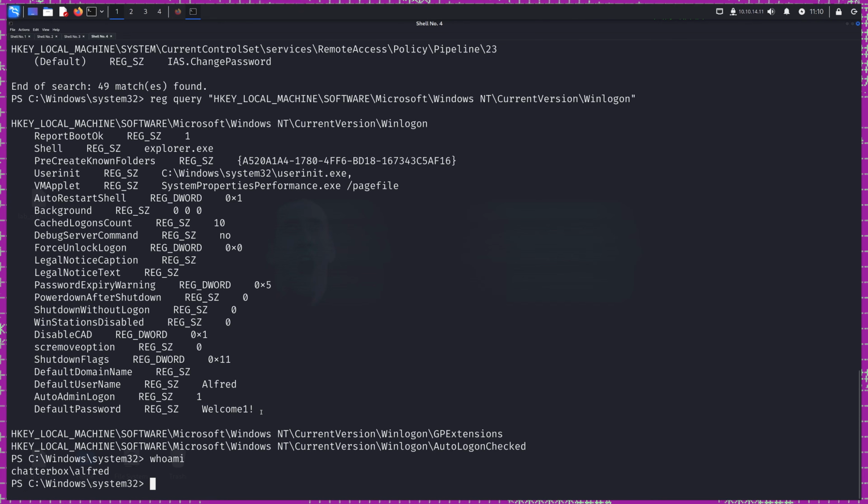But Alfred, he's not a very good administrator because he doesn't want to remember multiple passwords. And so despite Alfred having two different accounts on this system, one as Alfred and one as administrator, Alfred has this habit of just using the exact same password. And so we're going to try and see if perhaps welcome1! Is also the password of administrator.